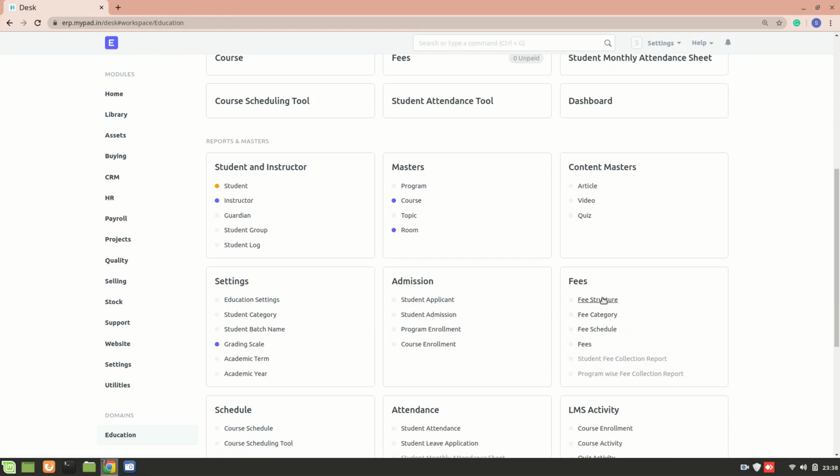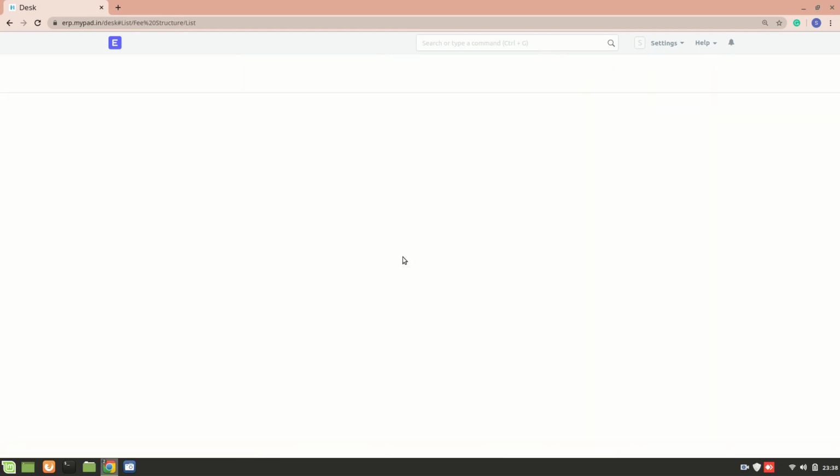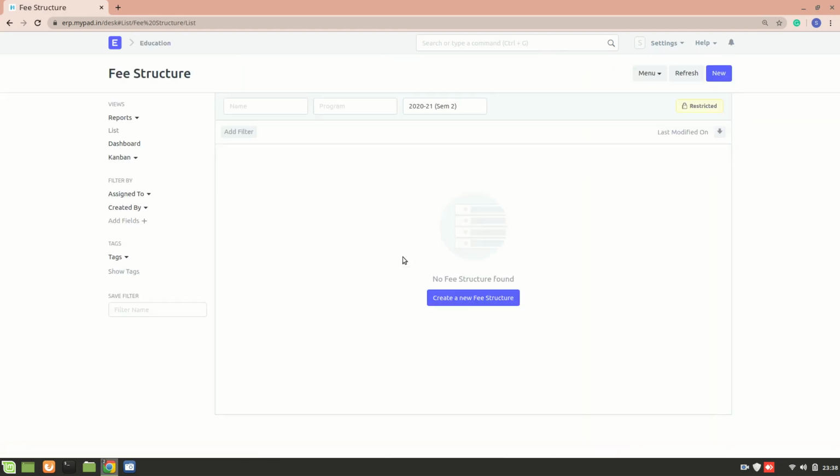So first let's go to the fee structure. Now before going further by creating a fee and anything, what we will do is we will just create a fee structure.